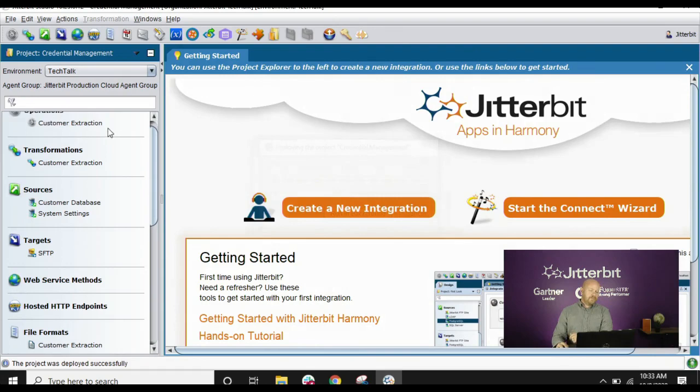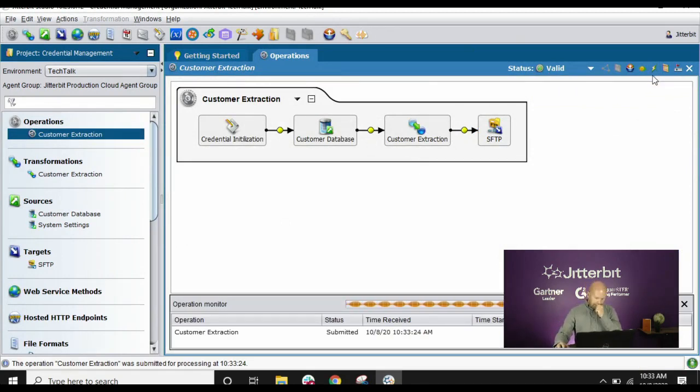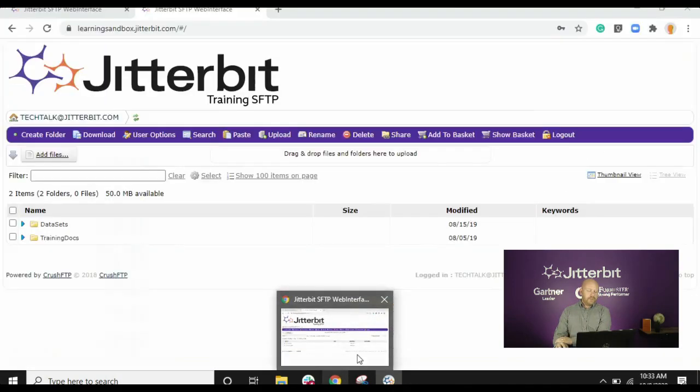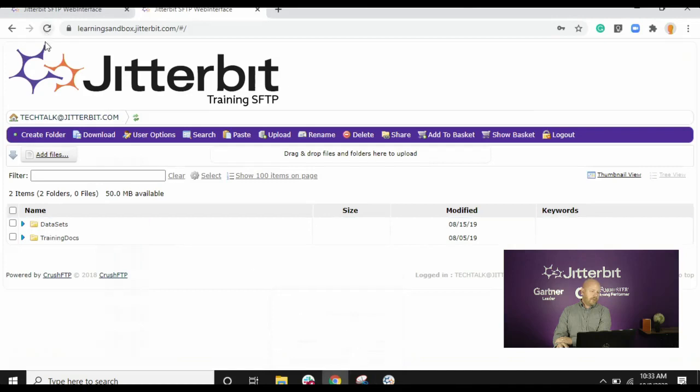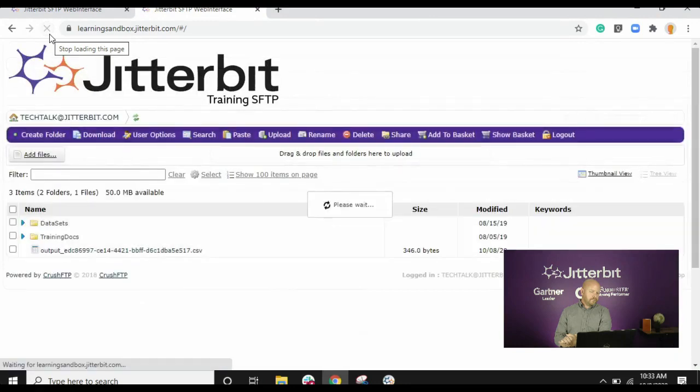No changes. And I can come into my customer extraction operation. I can execute it. So it's going out there. Let's go ahead and do a refresh, because by the time we get there, it should be there. So we'll just do a little refresh here. And there's our output file.